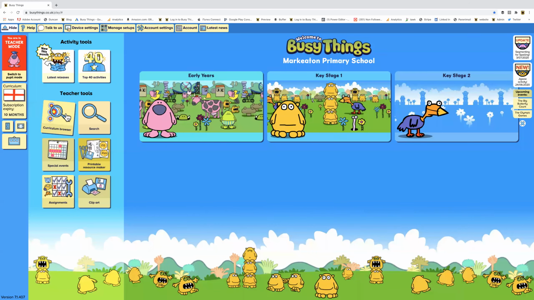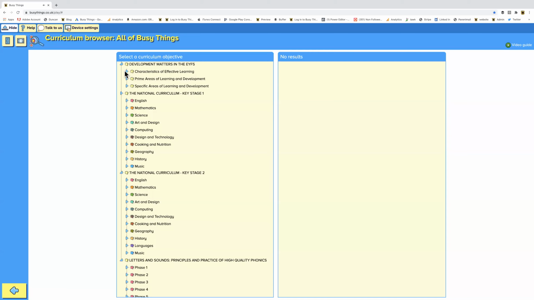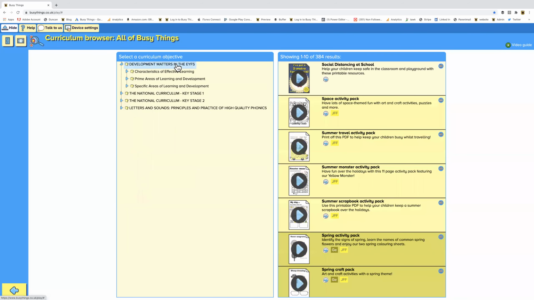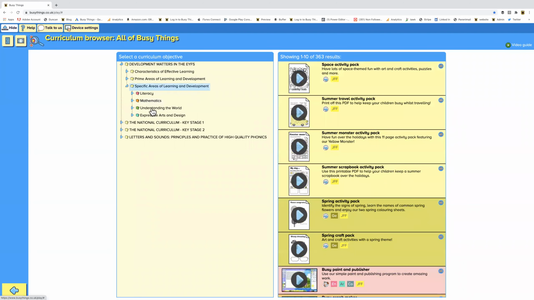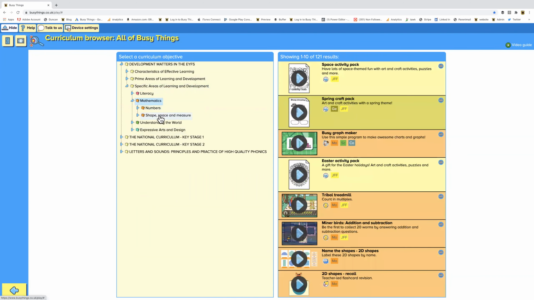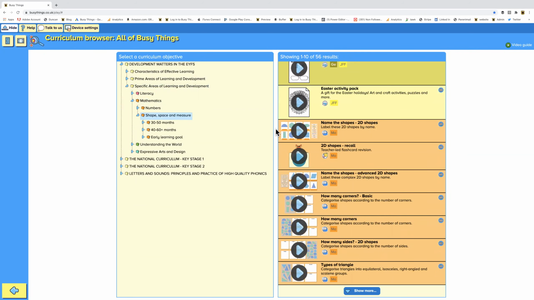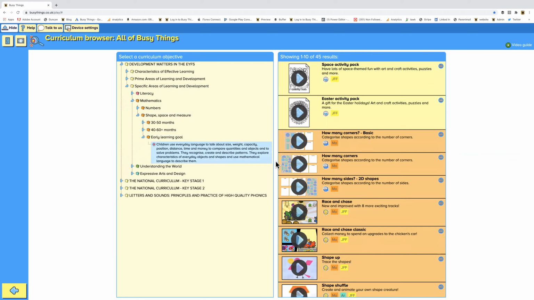Let's have a look at this search tool now. This is a tool that uses these four documents. So you can drill down into a particular learning objective. Let's do maths, shape, space, measure, and start looking at the games that come up. Early learning goal. So again, use the play button to have a look. If you like it, this is the button that you need to start using.